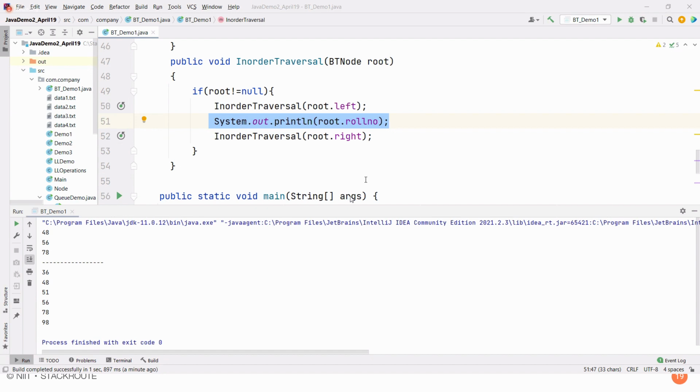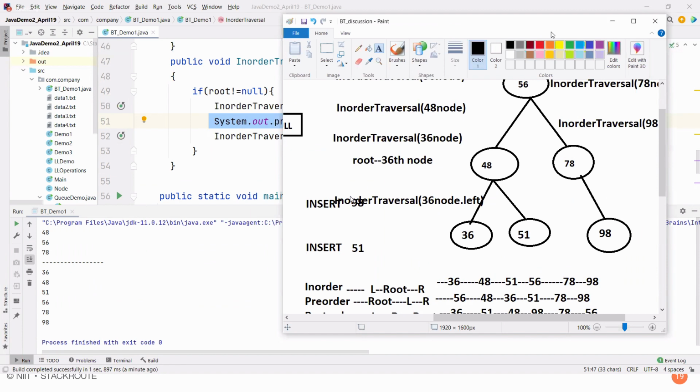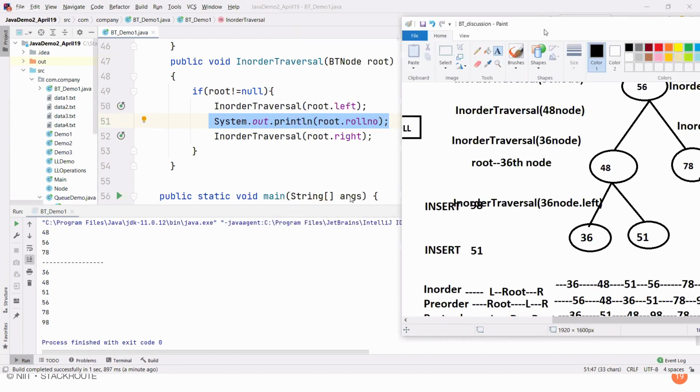See, in a binary tree, we keep on traversing each node, left and right, depending upon the order. As soon as the left node of my root 36 is null, it will stop at line number 50. So it will go to the 51st line. So what is the root node right now? It is 36.